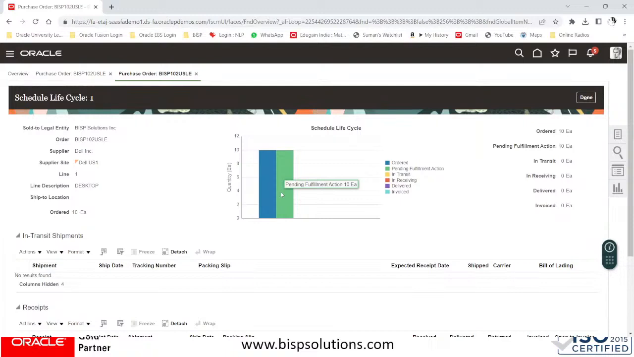inbound related transactions. So let us navigate to inventory management to receive the material. So first we have prepared the requisition, we have prepared the purchase order based on the requisition. Now we will prepare the receive expected shipment through inventory management, right? So let us navigate to that.